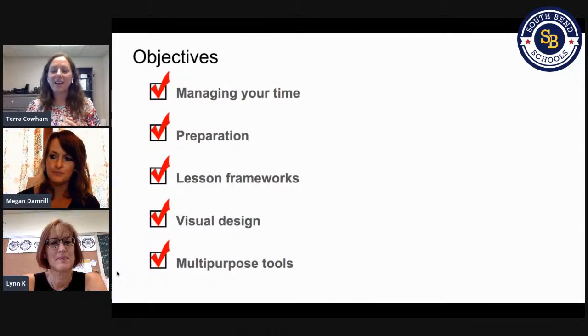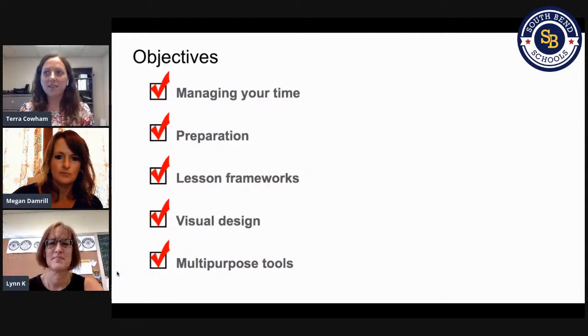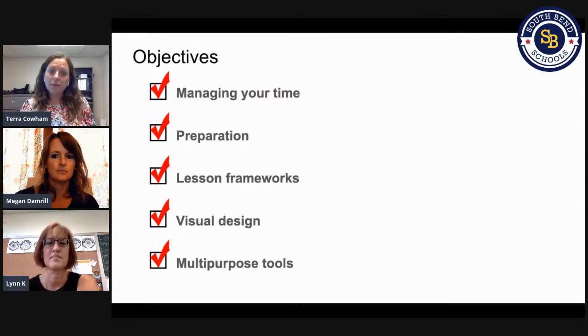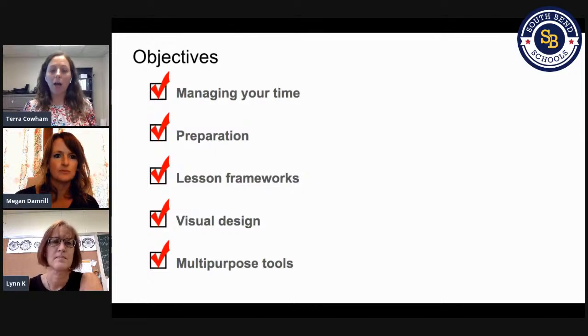So our objectives for our session today is talking about managing our time. With e-learning, we know that it's a whole different ball game, and so looking at how we are balancing our time and our students' time is going to be really important. We'll be focusing on preparation for lessons and how we start to think about the experience we'd like to create for our students. And with that, we're going to talk about some really effective lesson frameworks that work very well in the e-learning and the remote learning environment.